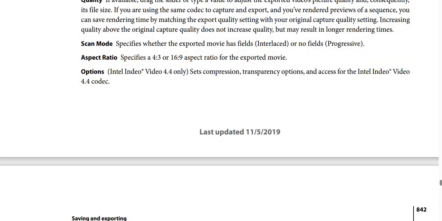And what about scan mode? Scan mode means that it specifies whether the exported movie has fields interlaced or no fields, progressive. And what about aspect ratio? Aspect ratio means that it specifies a 4:3 or 16:9 aspect ratio for the exported movie. And what about options? Options are for Intel Indeo Video 4.4 only. It means compression, transparency options, and access for the Intel Indeo Video 4.4 codec.